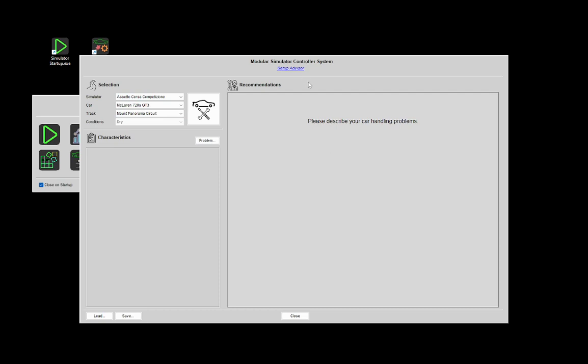Does the setup always have to be saved? And I have only the track in the controller setup. I have to save first a setup? No, no, no. The setups are the setups from Assetto Corsa Competizione in this case.